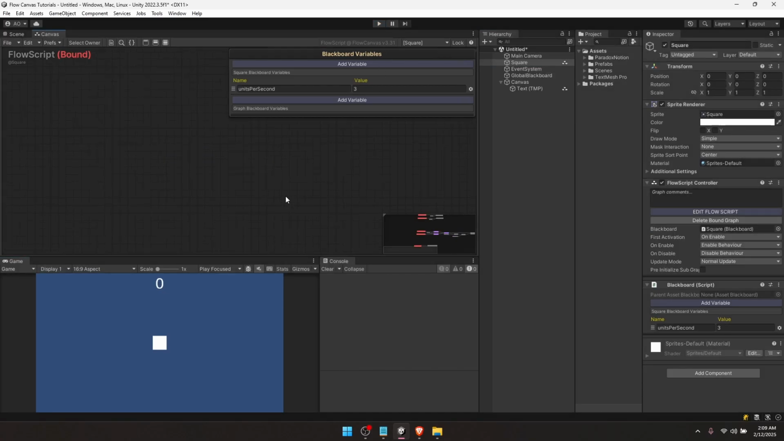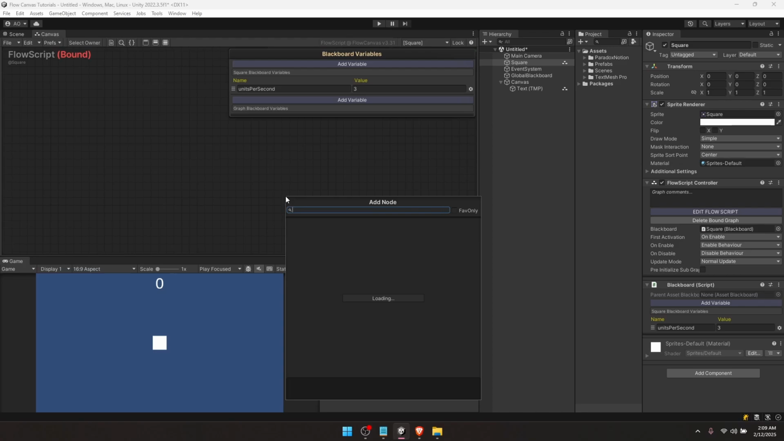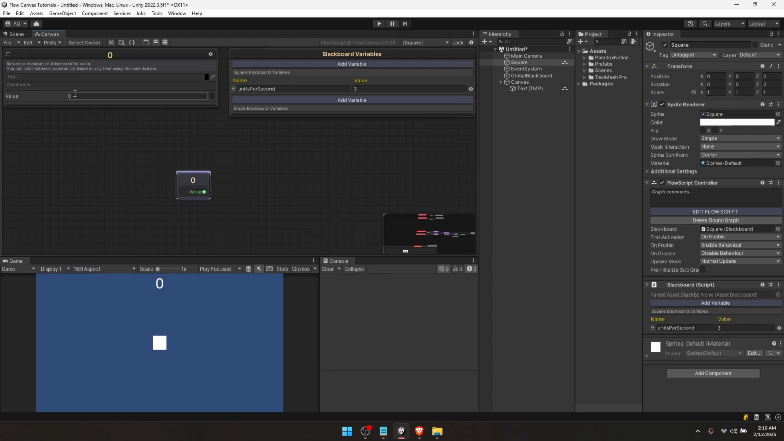Okay, so the next thing I want to show you is how dynamic variables work. So we can create a dynamic variable by creating a variable node. So let's do a new graph variable, make it an integer. And now what we can do is click this, select dynamic variable, and call it my dynamic var.